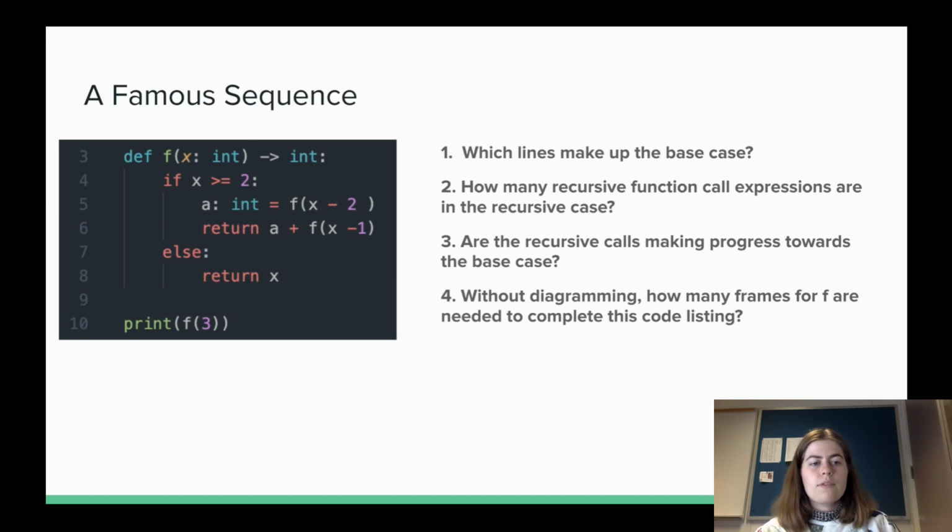For this example, that would be lines 7 through 8, because lines 7 through 8 do not result in a recursive call. They simply return the integer that was given as an argument, but lines 4 through 6 are the recursive case, because on lines 5 and 6, we have recursive calls to the f function. And that answers number 2, which is how many recursive function call expressions are in the recursive case. The answer there is 2.